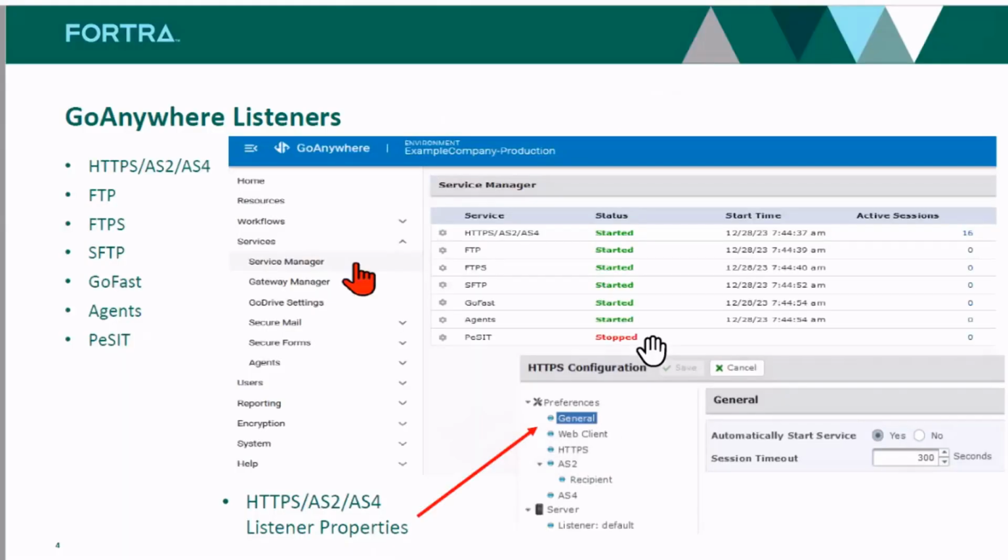So the listeners themselves, as you can see, we've got everything from FTP to SFTP. We've got GoFast, which has to do with our expediting file transfers, but we've also got FileCatalyst for that as well, which we won't really talk about in today's presentation, but that's a possibility. Agents for remote sites or locations where you might not have a GoAnywhere infrastructure where you need to distribute data. And then we support PeSIT as well.